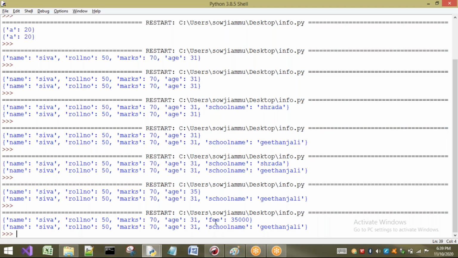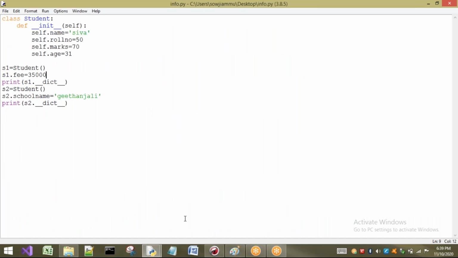Here, for whom have I added fee? For S1 only. I have not added it for S2. So while you are adding these type of variables, if it is already present, then what happens? The value will be changed. If it is not present, the new variable is going to be added. Okay, right.